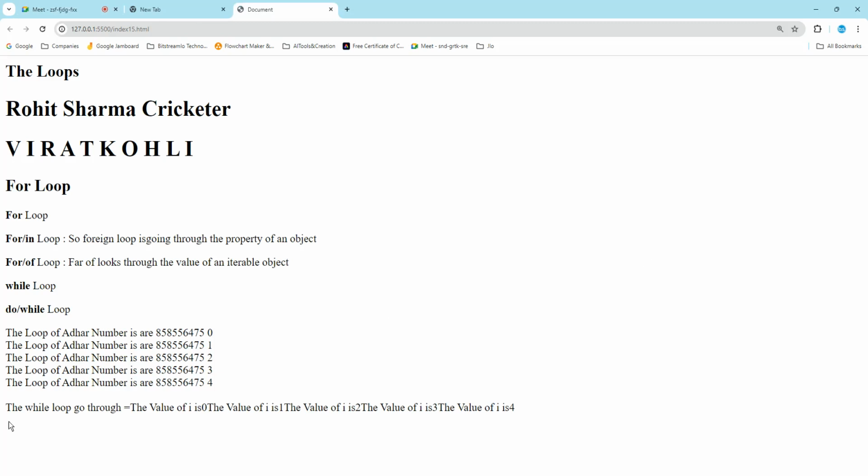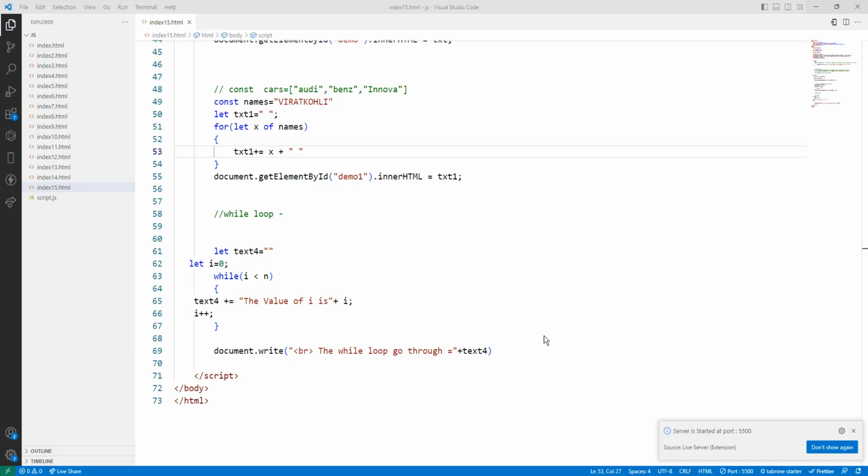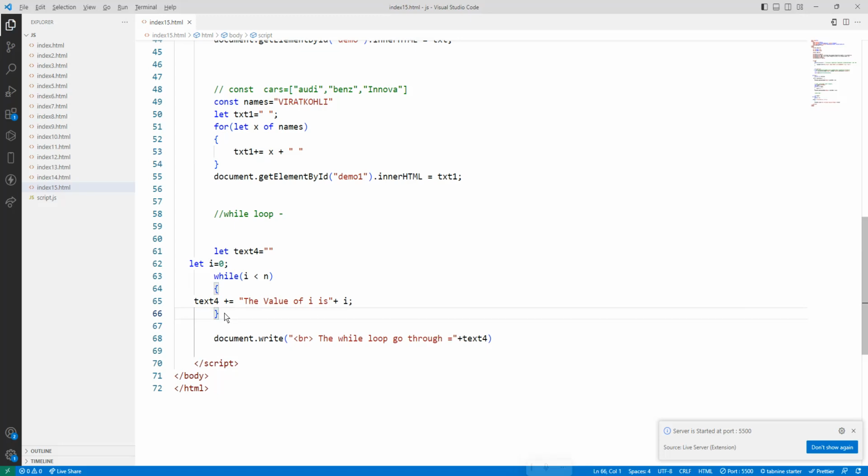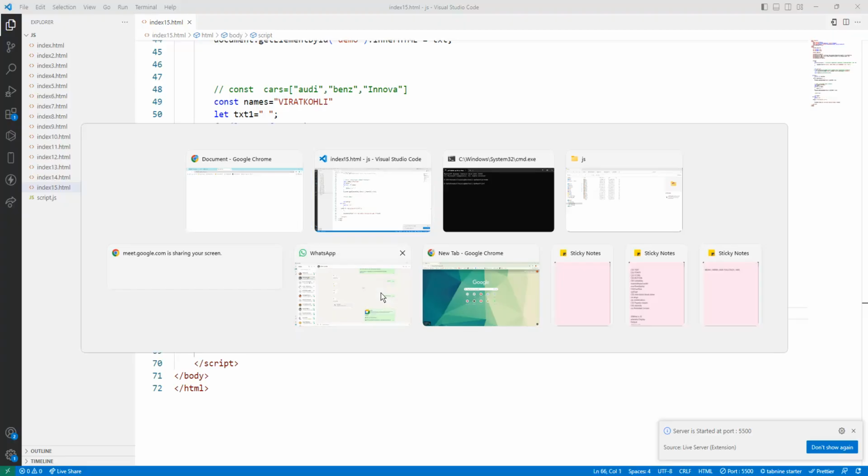See here: the while loop go through, the value of i is 0, the value of i is 1, the value of i is 2, the value of i is 3, the value of i is 4. Okay, I will remove this one. Let it be this one.